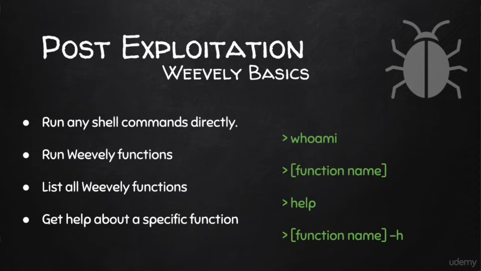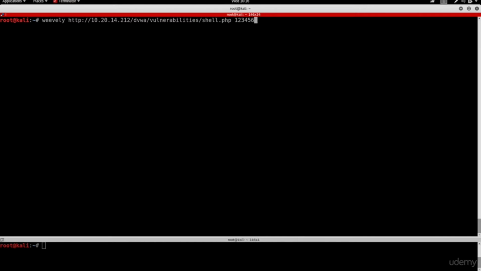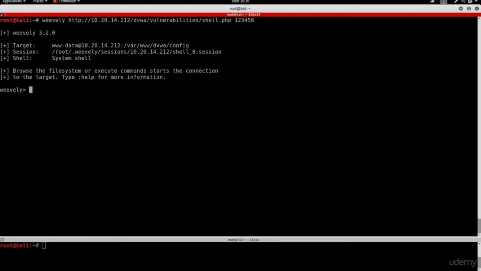In this video, we're going to see how to interact with Weevely and some of the basic commands. So I'm going to connect to the shell that we already uploaded in the previous video. All I'm going to do is type weevely, the URL where the shell is located, followed by the password. Going to hit enter and I'm in.